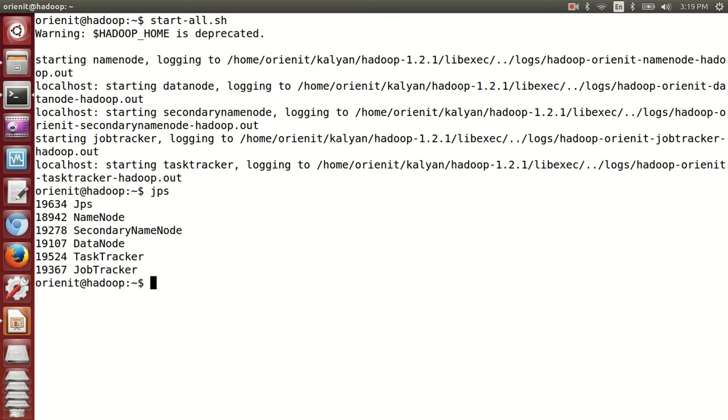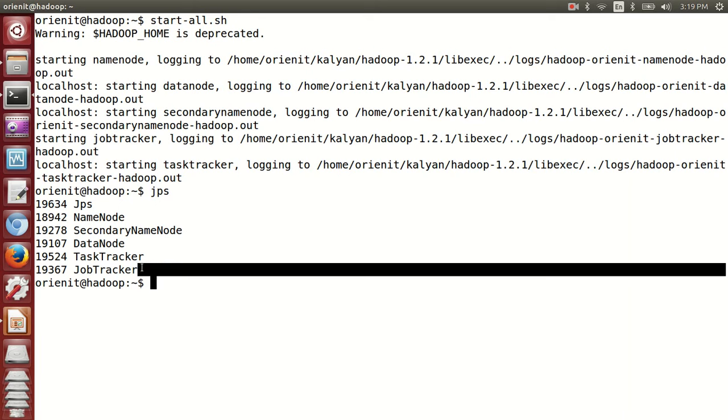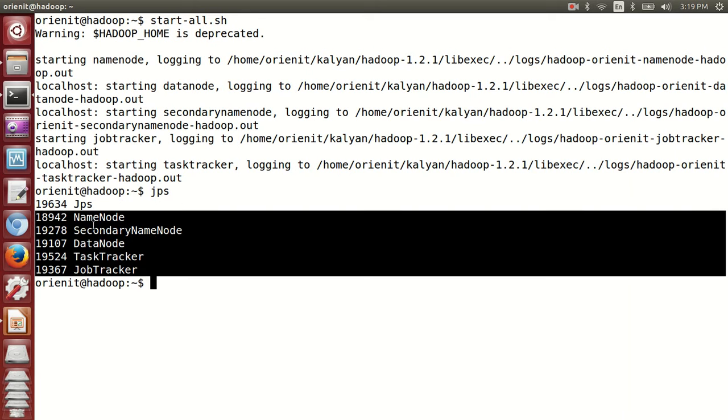Let's verify with JPS. When I say JPS, it's listing out what processes are currently running in my machine and the corresponding process IDs also. So as per the expectation, all the 5 processes have to start. So now it is started.